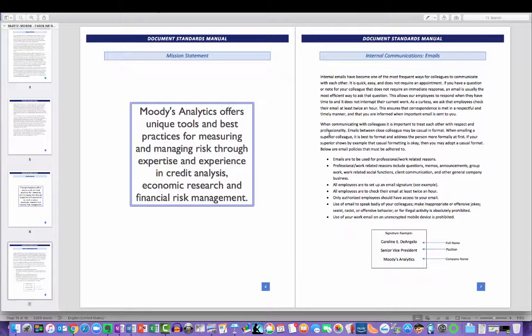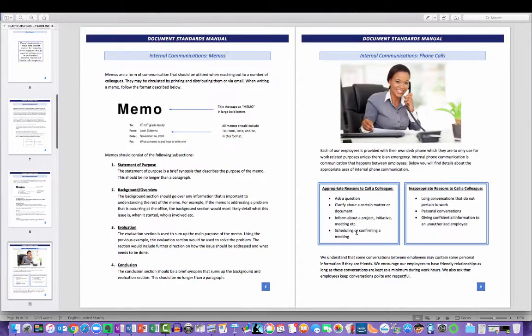Emails, I like the discussion and the use of bulleted lists or guidelines. Not too crazy about the illustrative example down here. So moving on, memos, discussion. There's our illustrative example. Memos should consist of the following subsections.